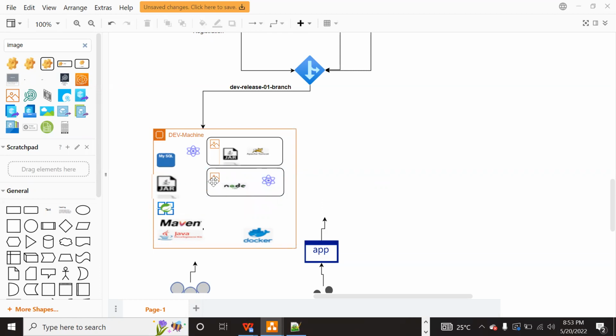And similarly, we will take one more image, and in this image we will pack the database. So this is the image we will create. Here we'll keep the database. This is the database.